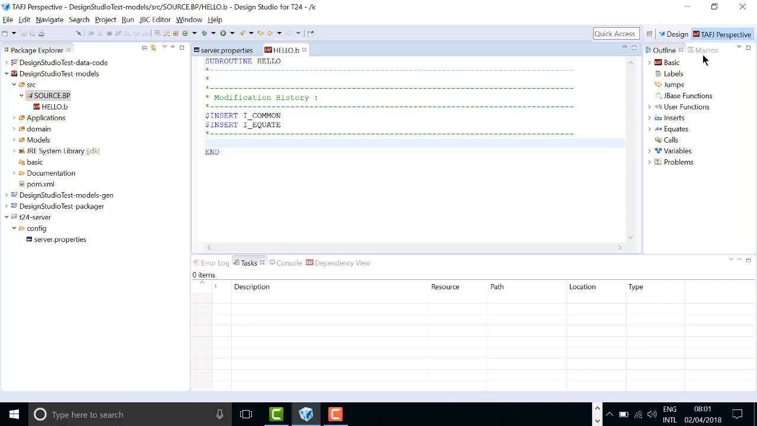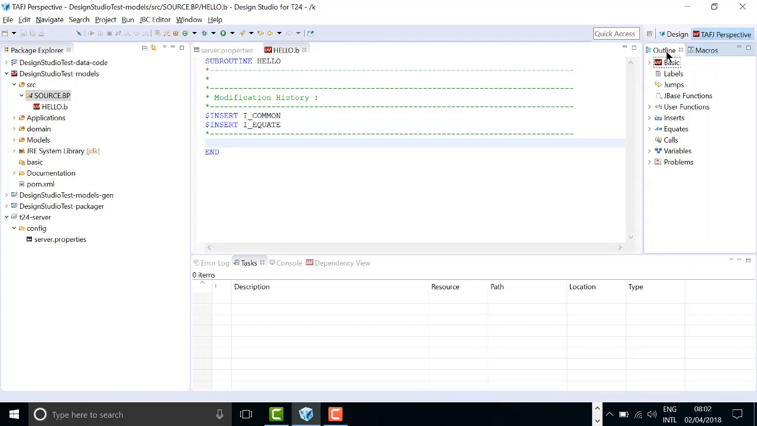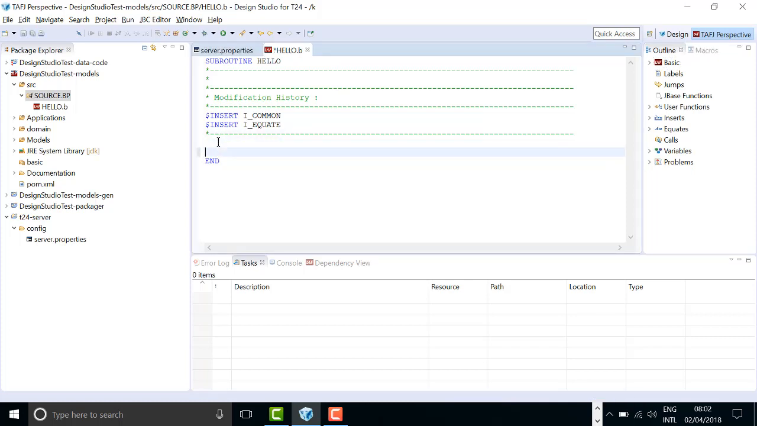You can see on the right side we have macros. You can insert macros. You will see that shortly when I demo to you. So first thing, maybe let me just do a simple display on screen. So just a CRT hello world of JBC programming, for example. Okay.